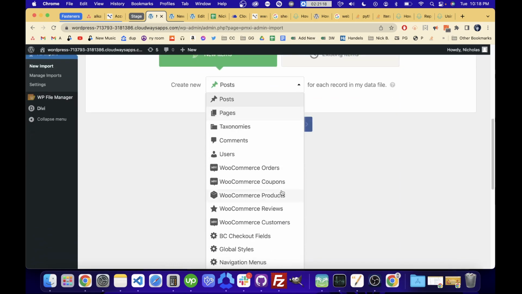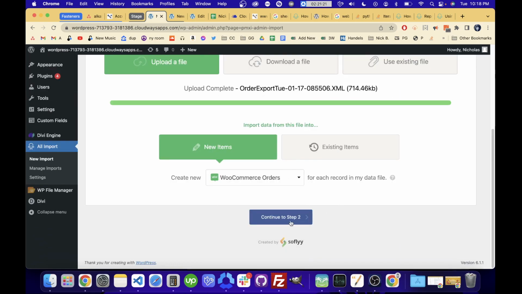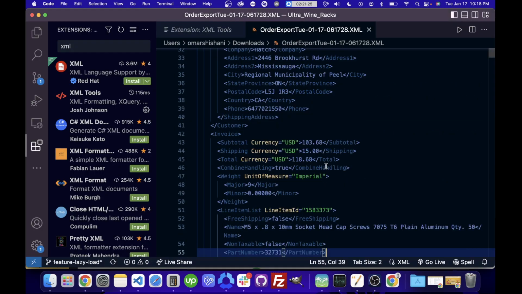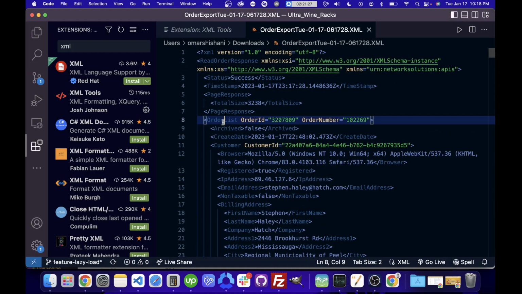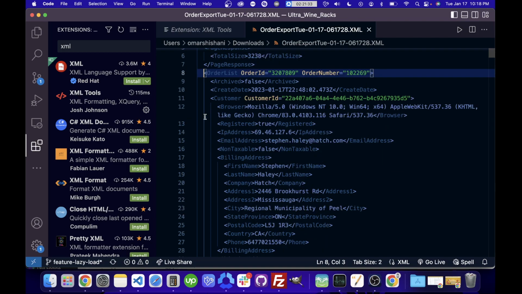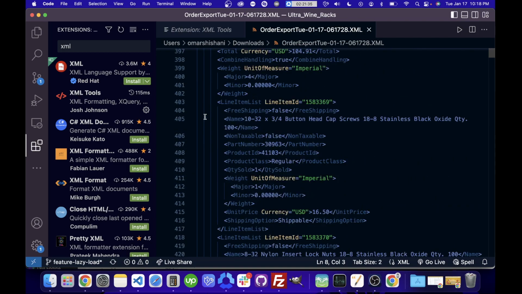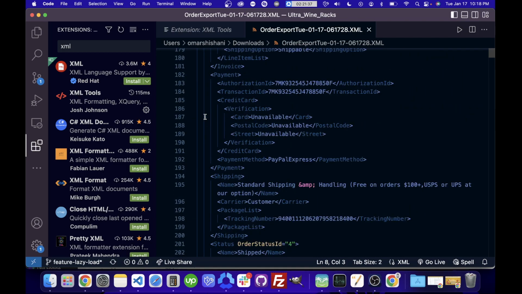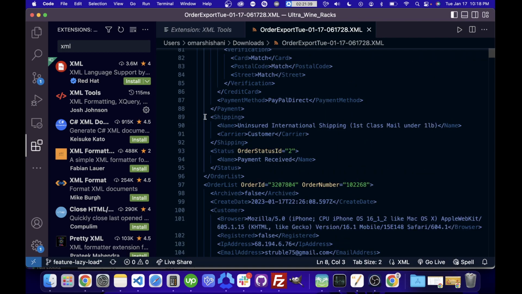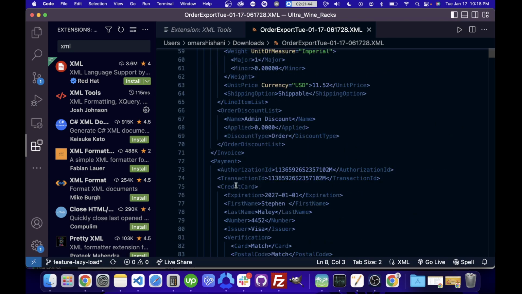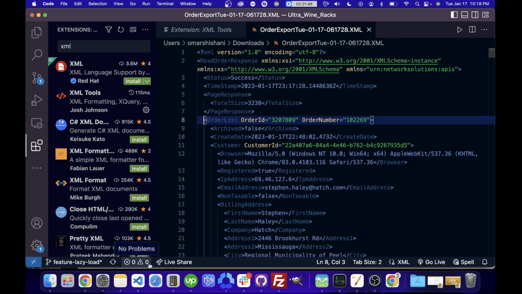Let's select orders here and go to step two. While that's loading, I'll open VS Code here. I have the actual XML open. So this order list is the main element that we're going to need to use, and that goes all the way down. And each order is its own order list XML element. Okay, so bear that in mind.